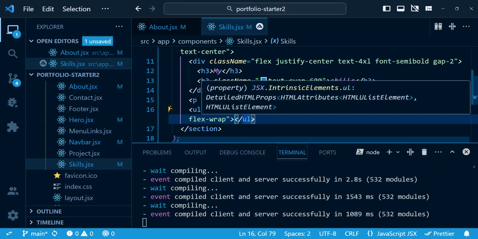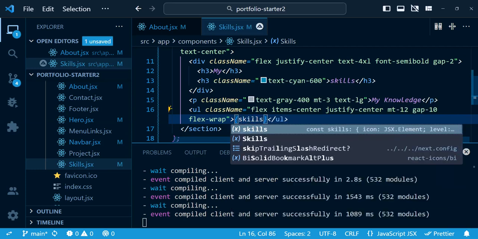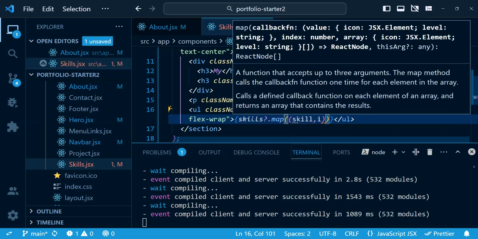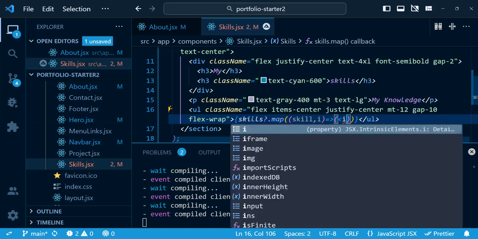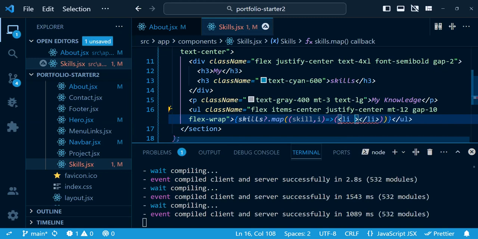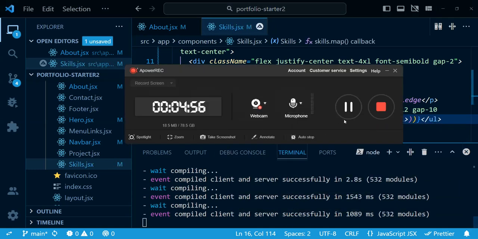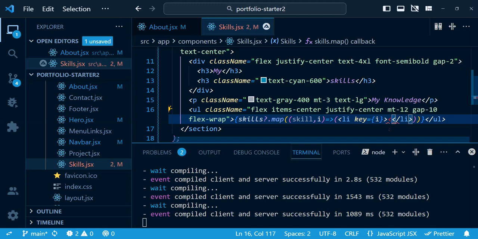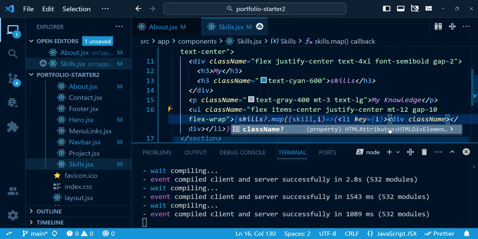So next we need to loop over the skills array. So skills dot map, skill and index. Let's render a list element, and let's give a key to each element. Now after giving the key, let's render another div element, because it has 2 elements inside the array. So we need to give a class name for this.